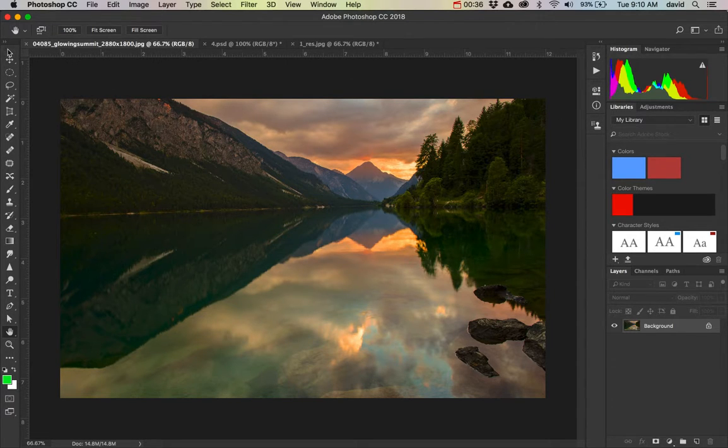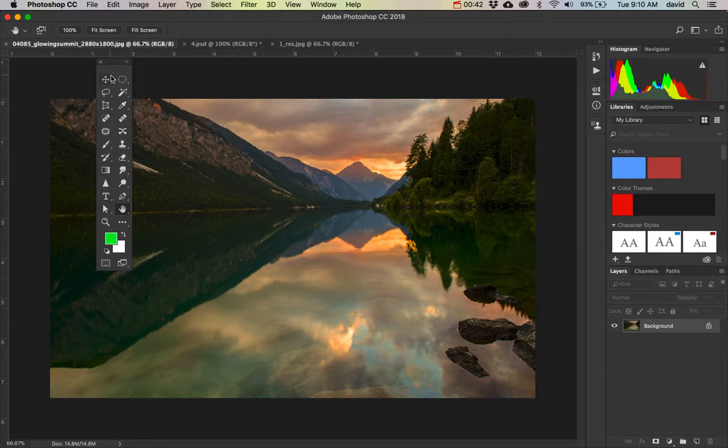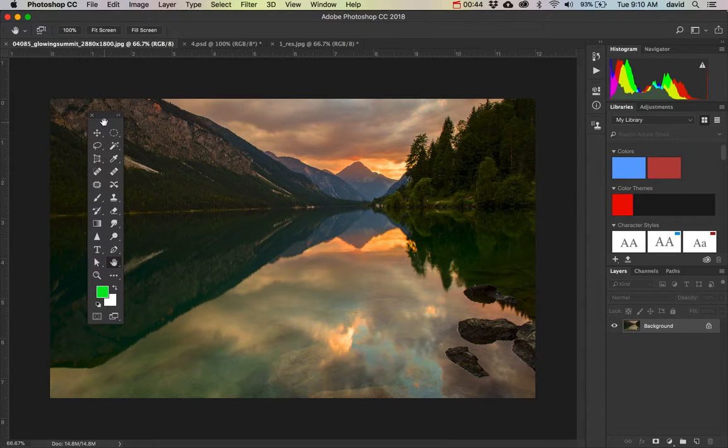So the first thing is the toolbar that's over here, right? So it's a very long toolbar. If you want to change that, you can hit this little double arrow and it gives you the stacked one, which I actually prefer because, again, it takes up less space.